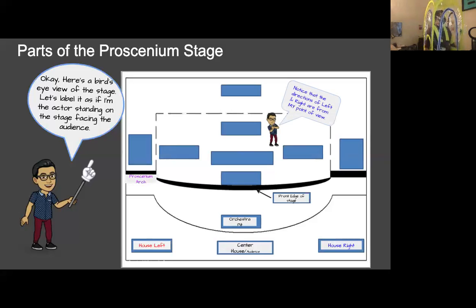Notice that the stage directions, the left and the right, are from the perspective of the actor looking at the audience.